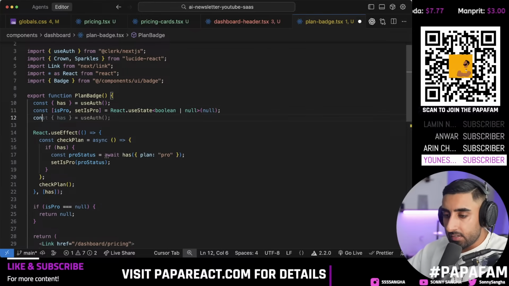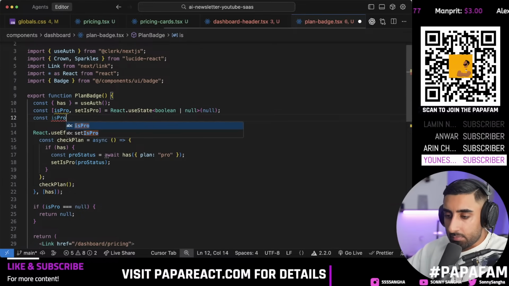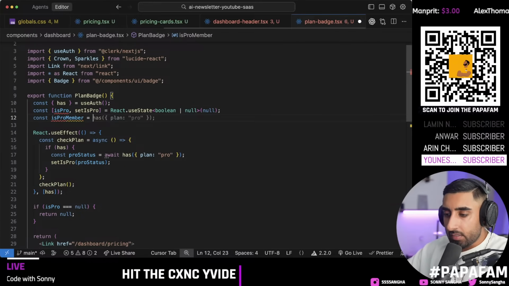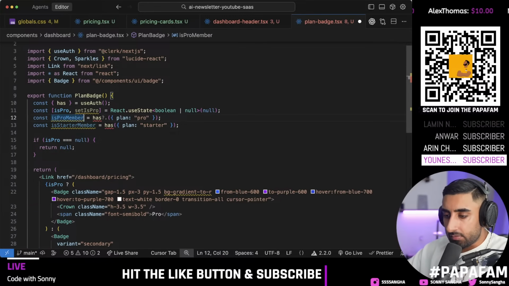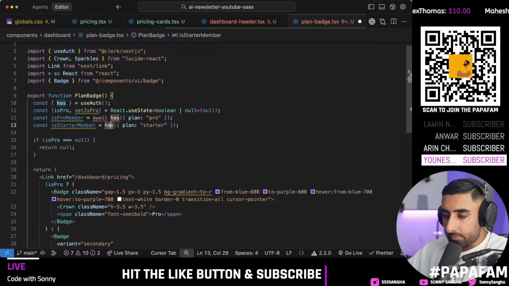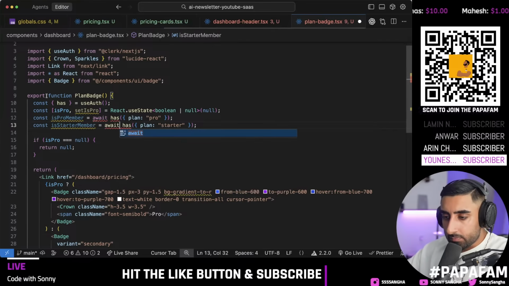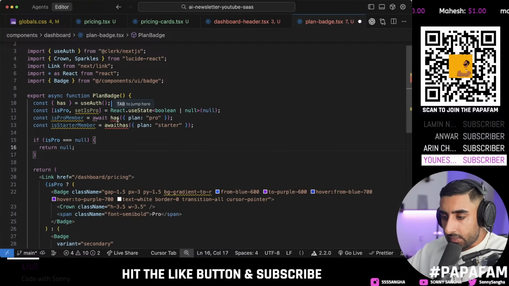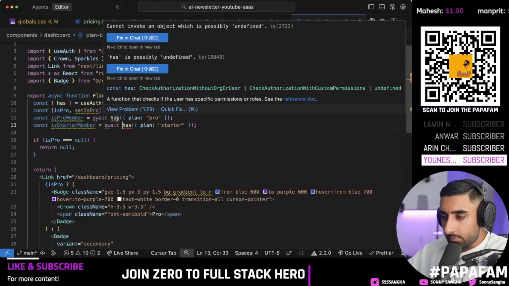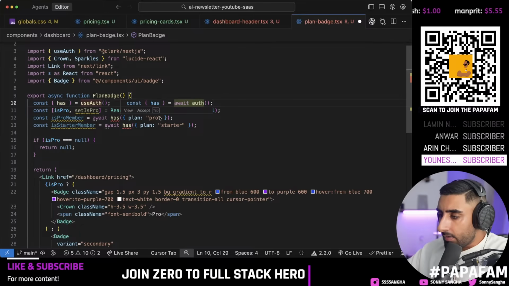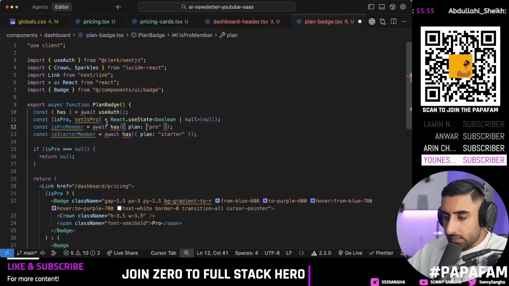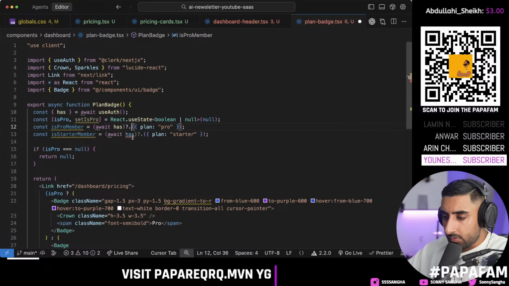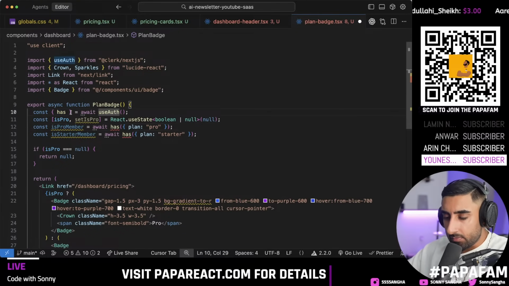You can say const isProMember equals has plan pro, and then you can do isPlan like so. And then this could be an await. This could be an async. And now this is freaking out. Why exactly? Possibly undefined. This is await useAuth. And this is actually okay, interesting. So you could do that, but I don't really want to do that.